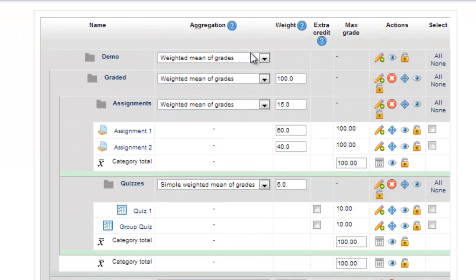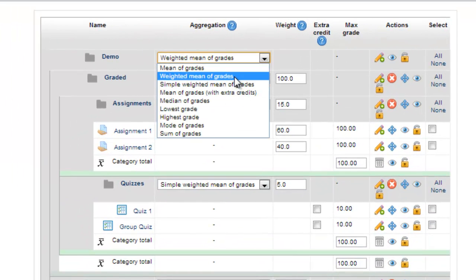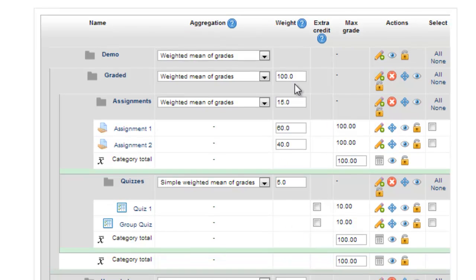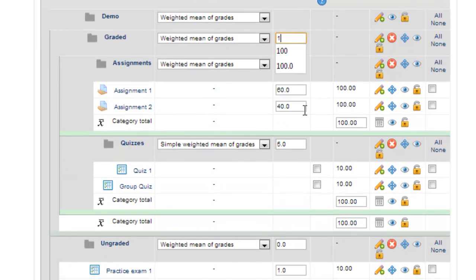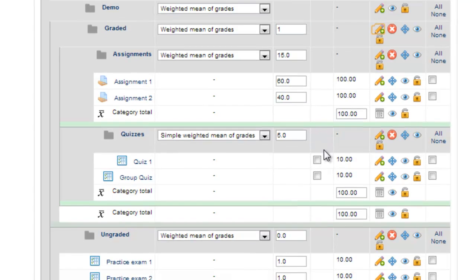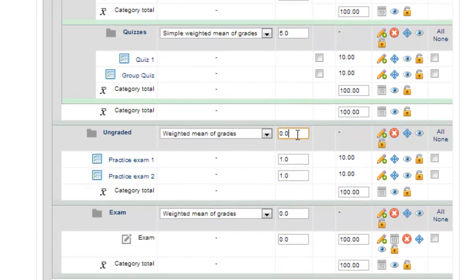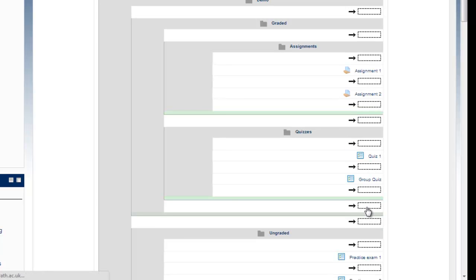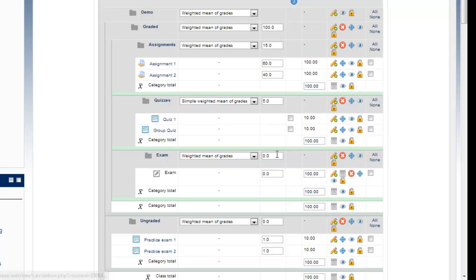In the overview for your class here, I'm going to select weighted means of grades. This allows me to select a whole category's weight. Here I'm going to set the graded items to 1 and the ungraded items to 0. This will mean that anything in this category will not be included in the final grade. You can also create subcategories if you want to arrange your classes further, say assignments and quizzes, which can then be weighted separately.